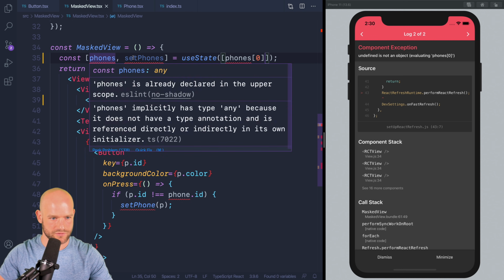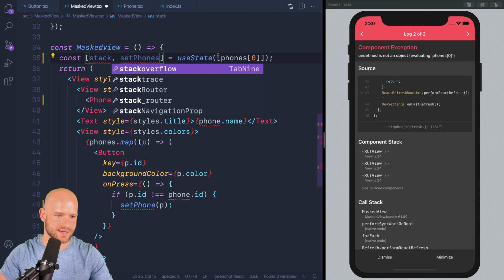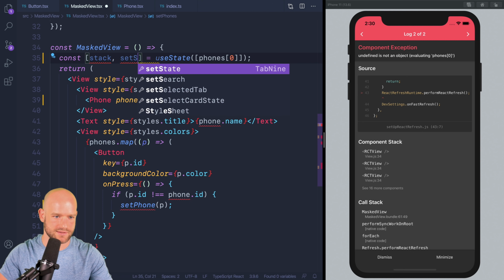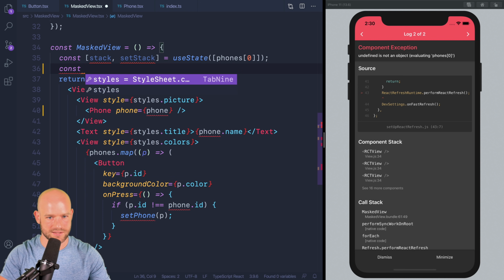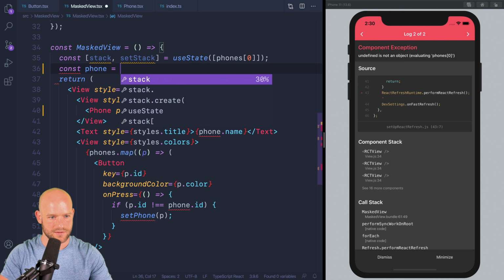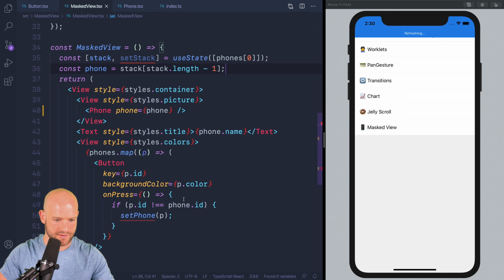That looks good, but of course here I have a conflicting variable name. Let me call it set stack. It's a stack of phones. So set stack, and phone is the last one in the stack, the one which we are gonna animate. So phone is stack length minus 1. Perfect.